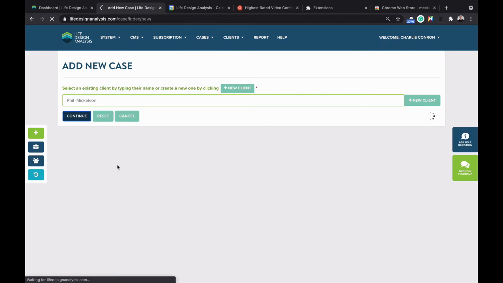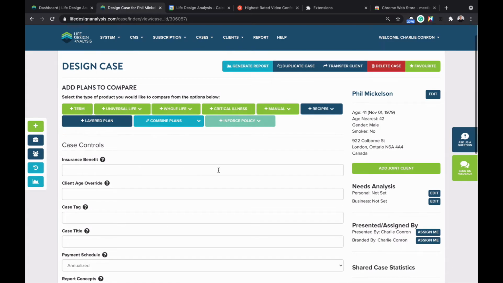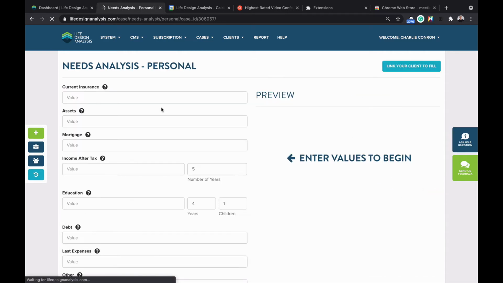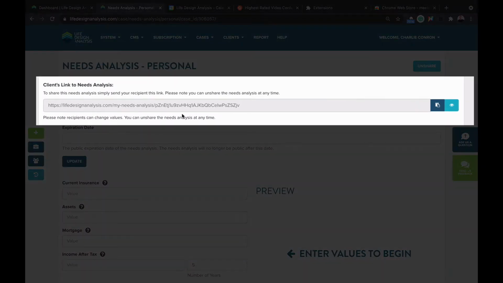So I'll take Phil. And one of the things I might think of doing in that kind of meeting prep is, if I'm going to review the policy, I might want to get a refreshed needs analysis from Phil. So again, I can go into his personal needs analysis, start with a blank one here. But what I'm actually going to do is click this link to client button up the top there. And you can see when I do that, it highlights this unique URL to this needs analysis.